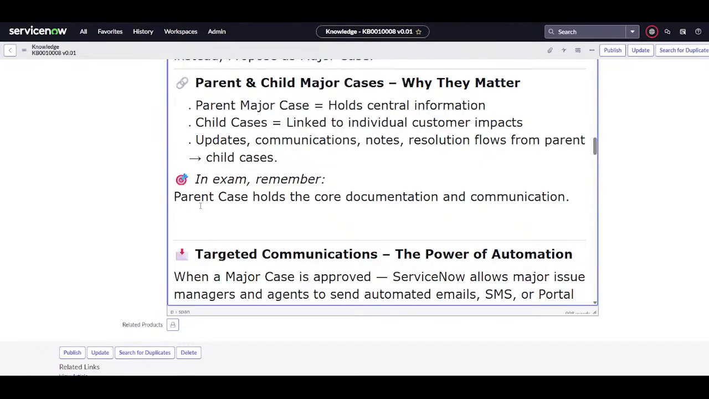It's very important to note here that the parent major case holds the central information, the one that's proposed to be a major case contains the central information about that major incident. Now, under that major case, you'll have child cases that are associated to it. They are linked to individual customer impacts. And then the updates, the communications, the notes, the resolutions flow from the parent to the child cases, okay? Because on those child cases, you have different customers that have been impacted with the same type of issue.